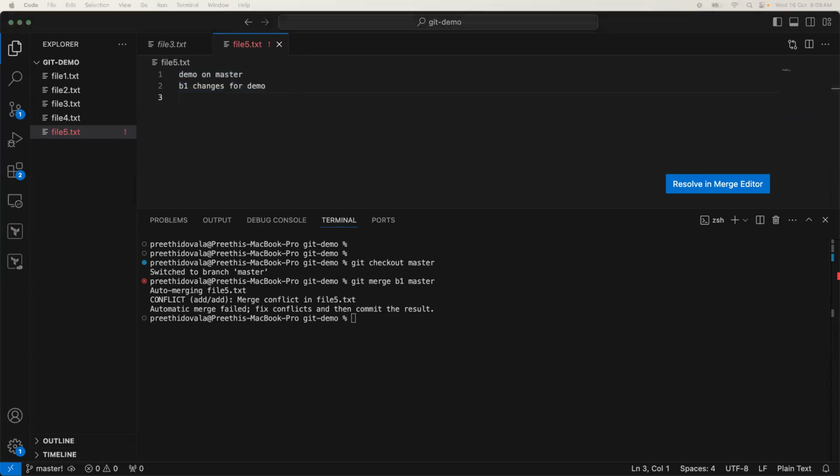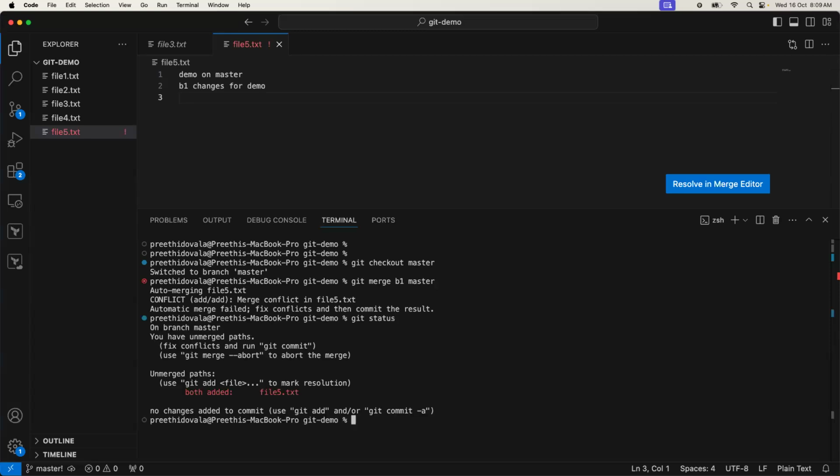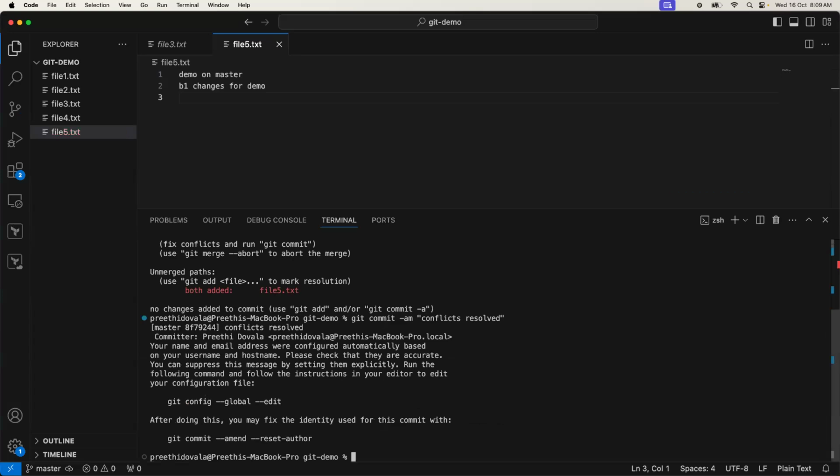Whenever you modify any file in Git, what should you do? Come on, whenever you modify any file in Git, what should you do? Add and commit. That's what you should do because I modified it. See, that's what it's showing. Add and commit. Let's say "conflicts resolved". That's it. Done. So the file has both the changes. It is all perfect. Conflicts are resolved.